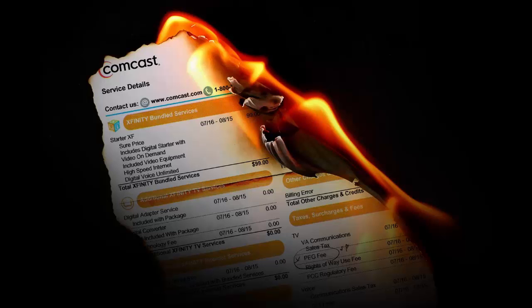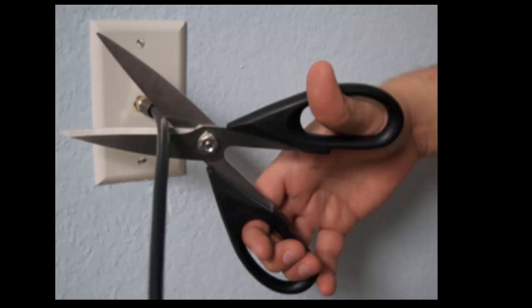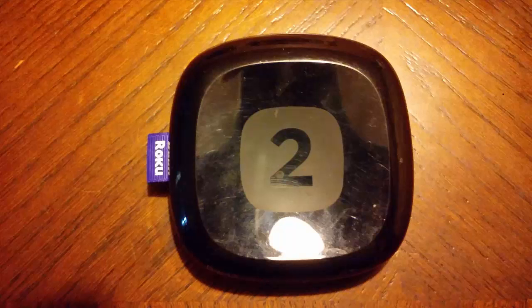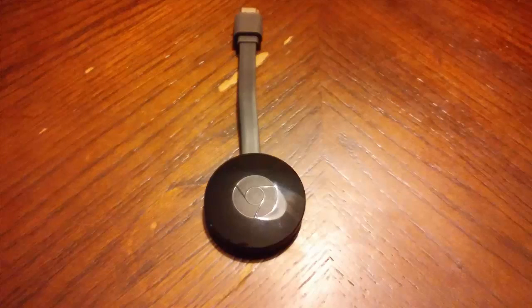Are you tired of paying so much money for your cable bill? Are you ready to cut the cord with your cable provider? Do you have an internet connection? And if so, do you own one of these devices? A Roku 2, an Amazon Fire TV Stick, or even a Google Chromecast?